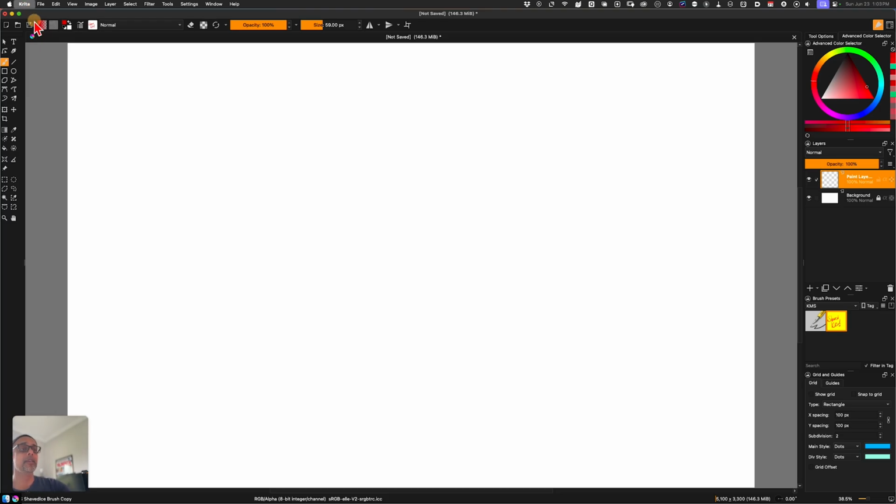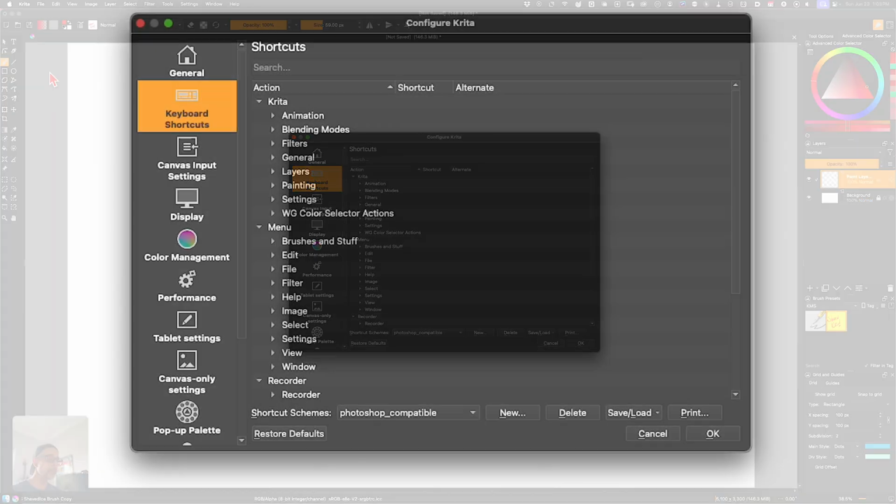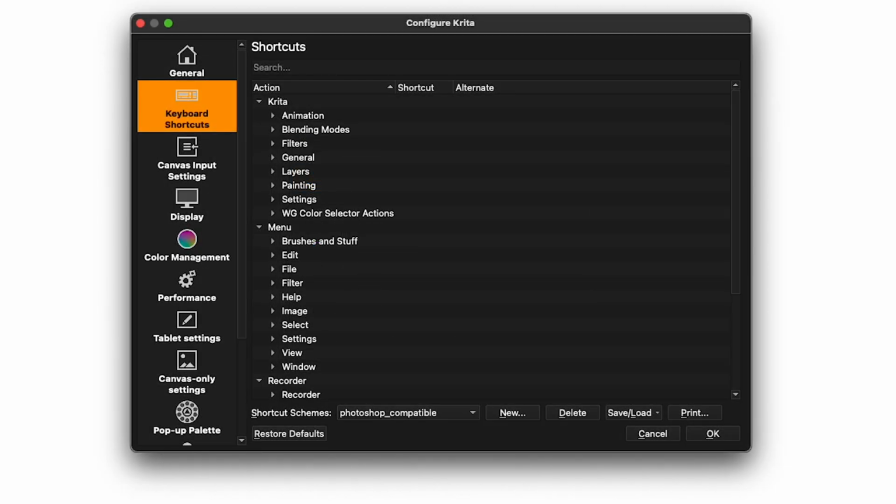So the first thing that I did when I installed Krita was I wanted to see if there was an option to where I could change the keyboard shortcuts to match my muscle memory from Photoshop. And fortunately, I was able to do that. Under shortcut schemes, I chose Photoshop compatible. This gets you about 80% of the way there.